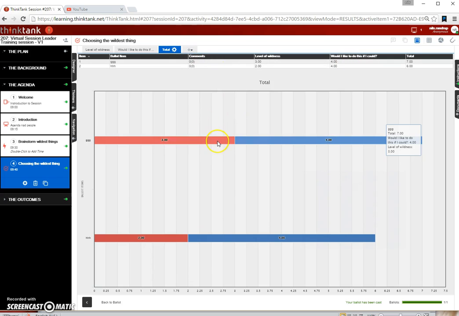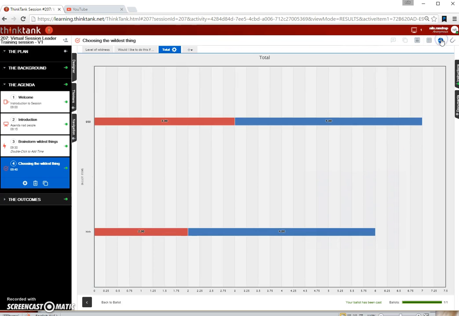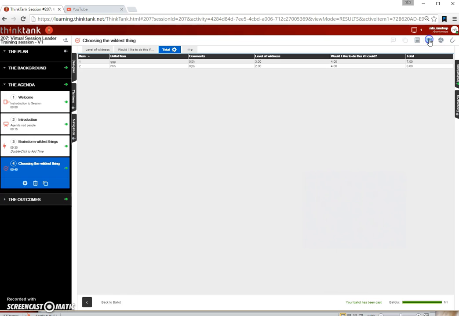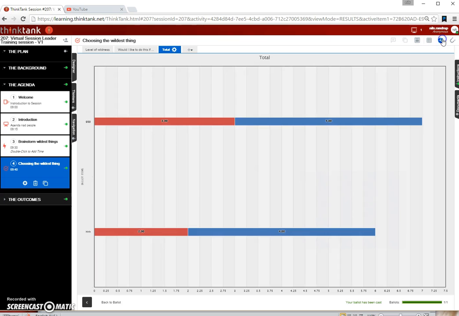So I'm going to leave this here so you can see what it looks like. In essence, I don't really want to see all the details up here. So I can press this one, so I just see the graph. If I would, I could also just look at the numbers. But in this case, I want to show the graphs because it's easier to see. Now let's go back to the ballot.